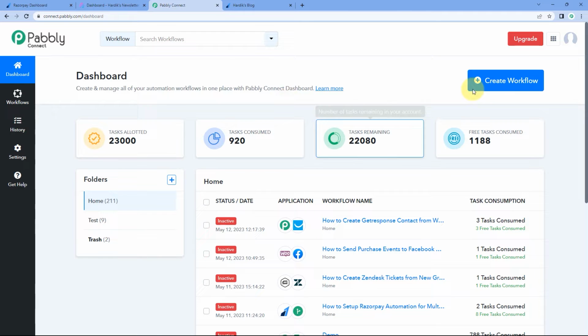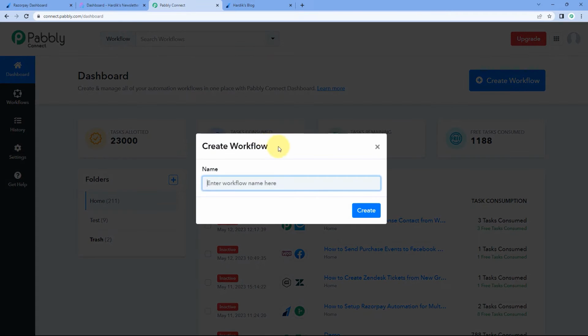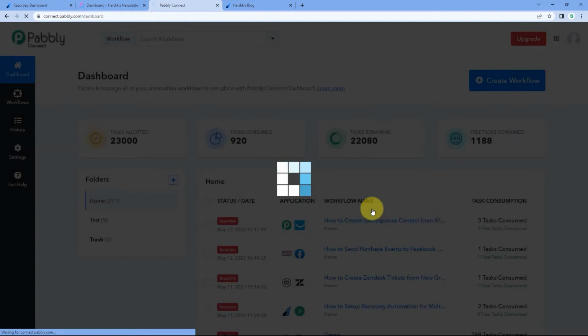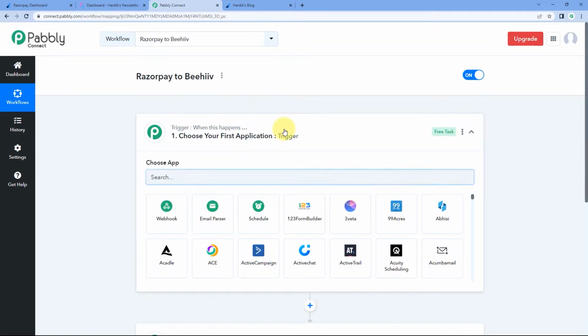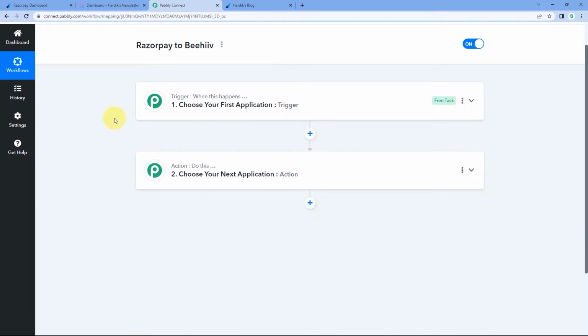After reaching to this dashboard, just click on Create Workflow and give this workflow a name. For example, I would like to name my workflow as Razorpay to beehiiv. And then just click on Create over here. You can give any name according to your choice. After this, you can see that our workflow is open in front of us.